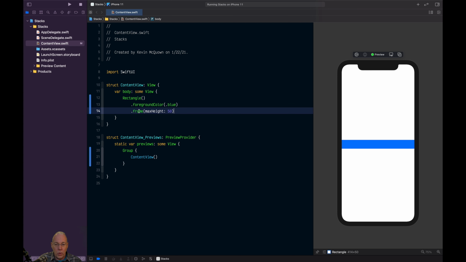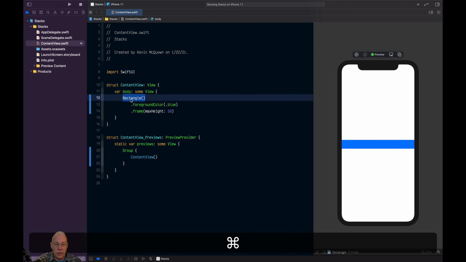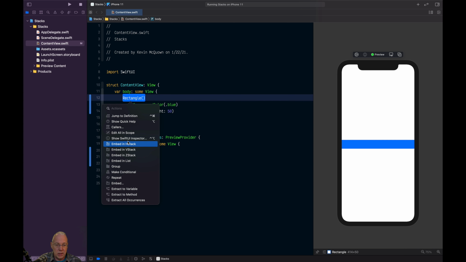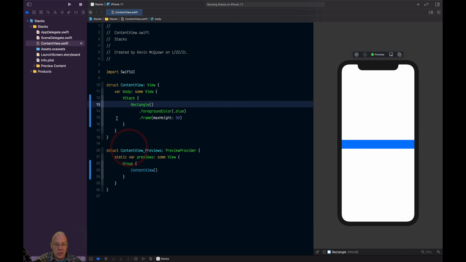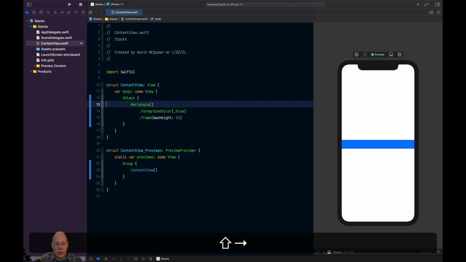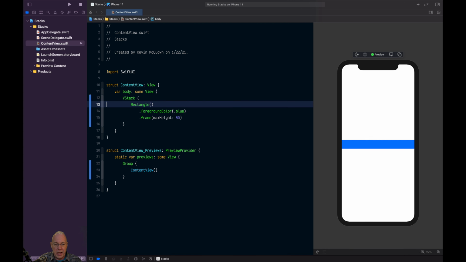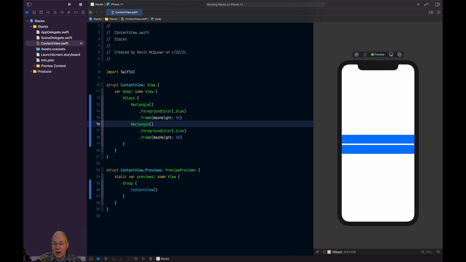So what we want to do is have these stacked, and then we want a circle to the left of both of them. Well, we know we want those stacked, so we can start with that. So we can click on this and say embed in a VStack. And then I can come over here and take the rectangle again, copy and paste it. And now I have two rectangles stacked on top of each other.